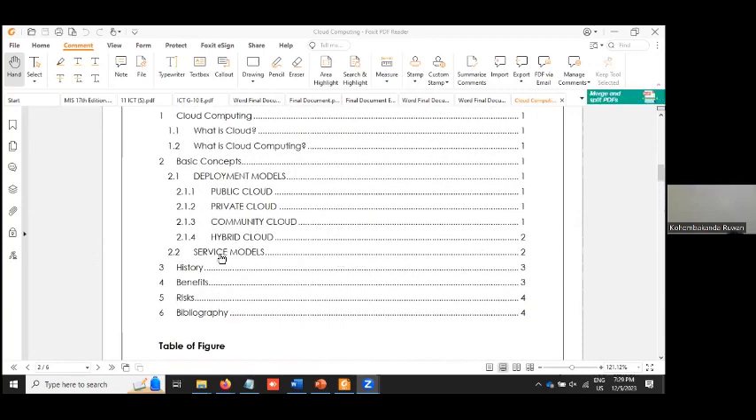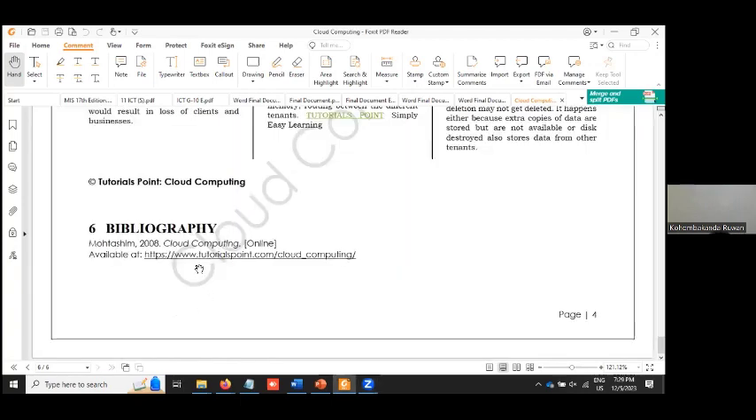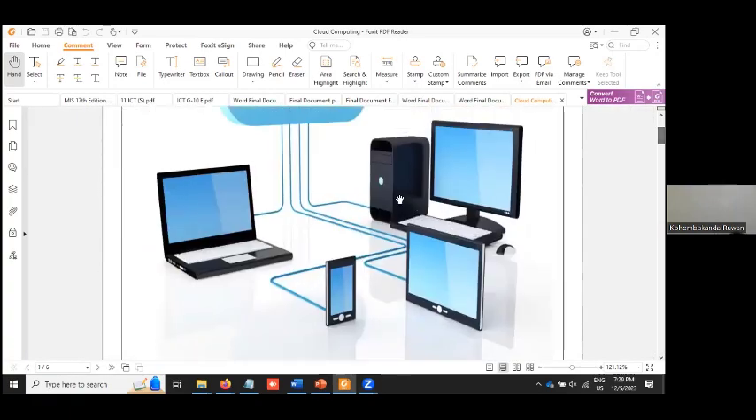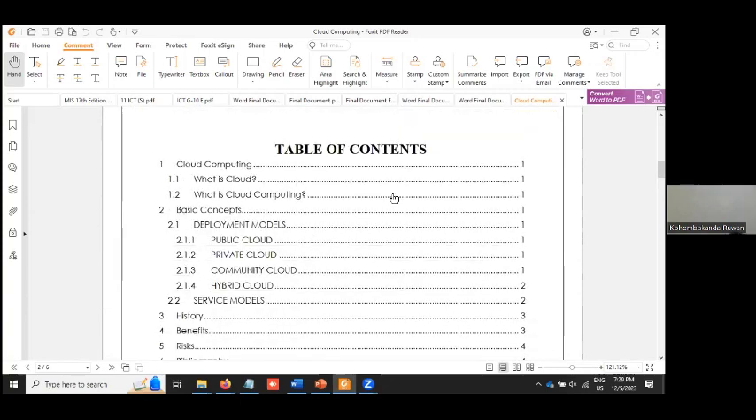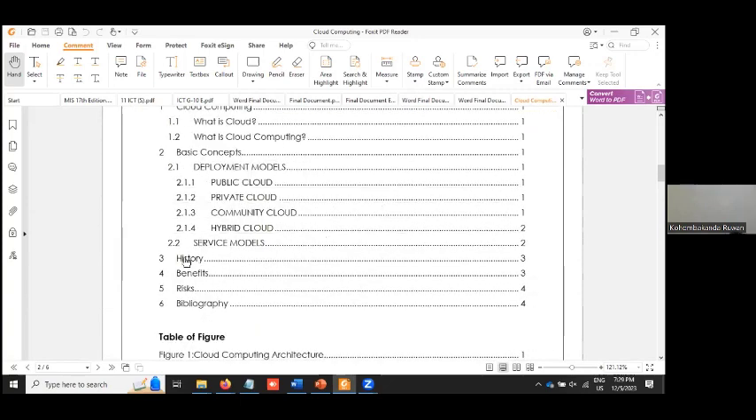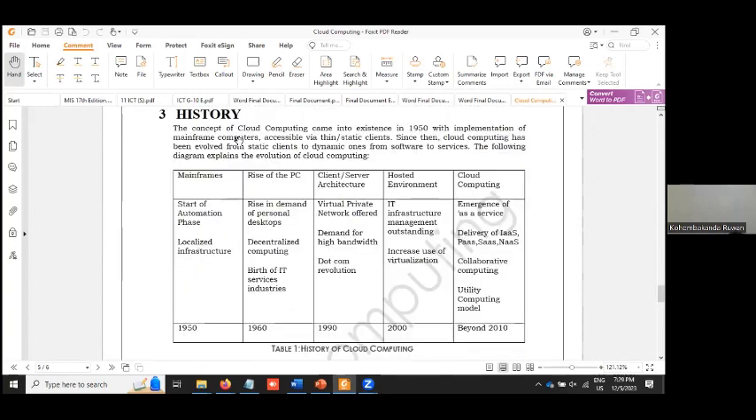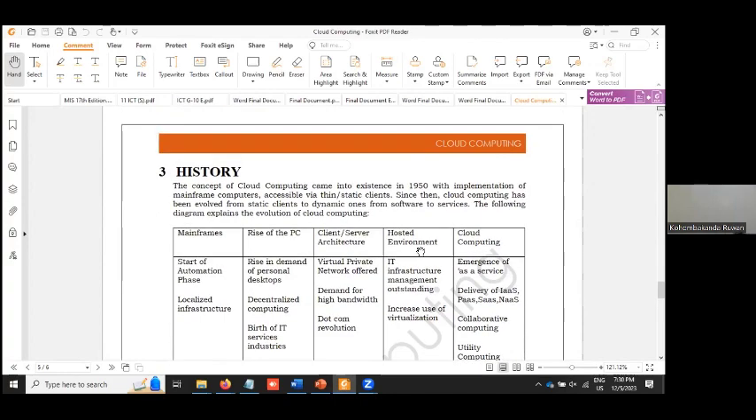No need to press the control button. Just assume that if you want to go to bibliography, here you can see the topic. Just click on it. Now you are automatically redirected to the bibliography area. Again, no need to press the control button here. If you want to go to history, just click on it. Now you are in history, right? It's working today.